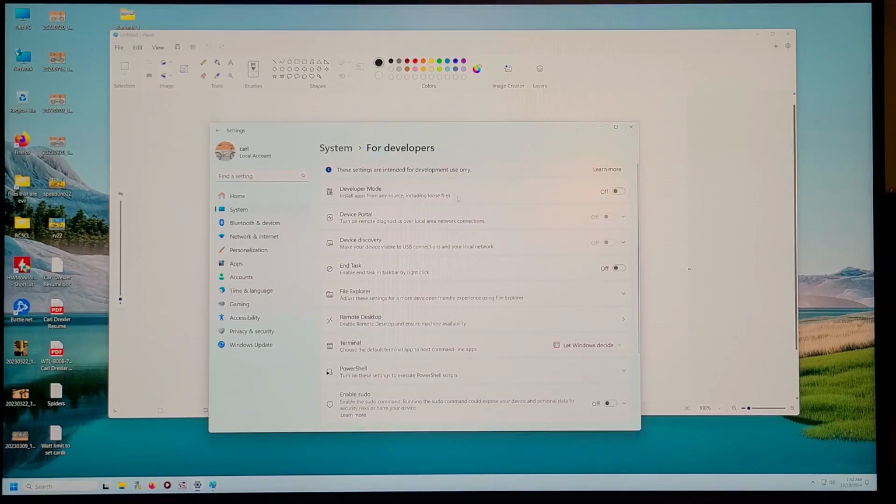So you have to turn on developer mode for sudo to even work. Turn on remote diagnostics. Device discovery. Doesn't sound very secure. I guess you would use that if you were hooked to a router or something, USB, or I don't know, the printer. Maybe the printer will work automatically. I'm not sure.